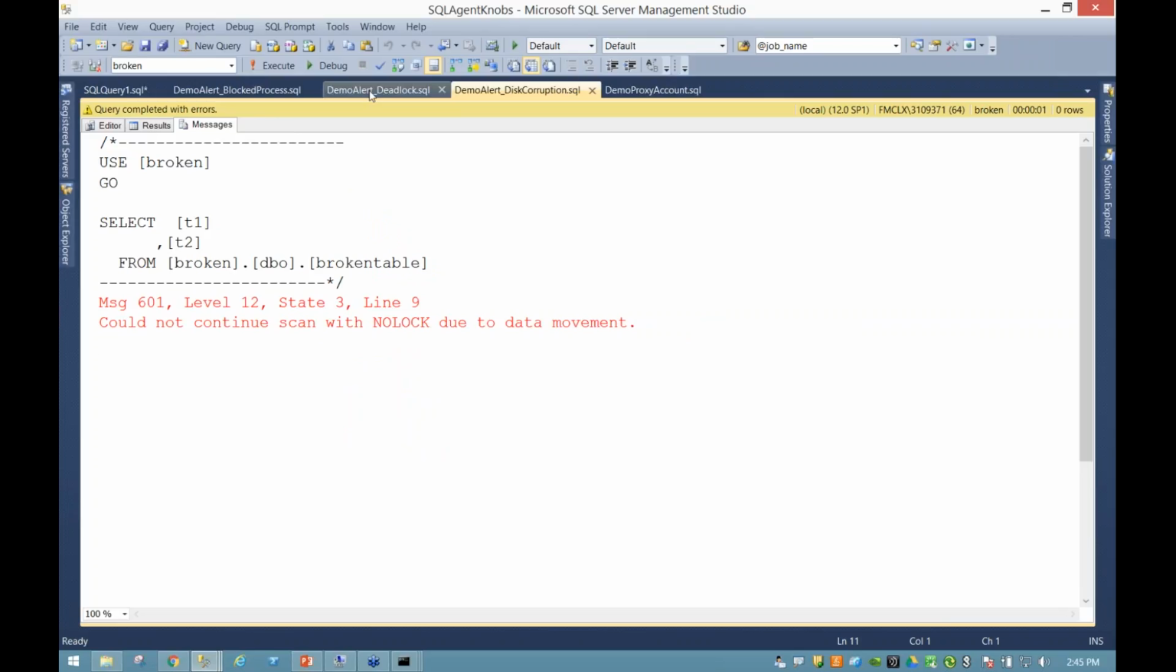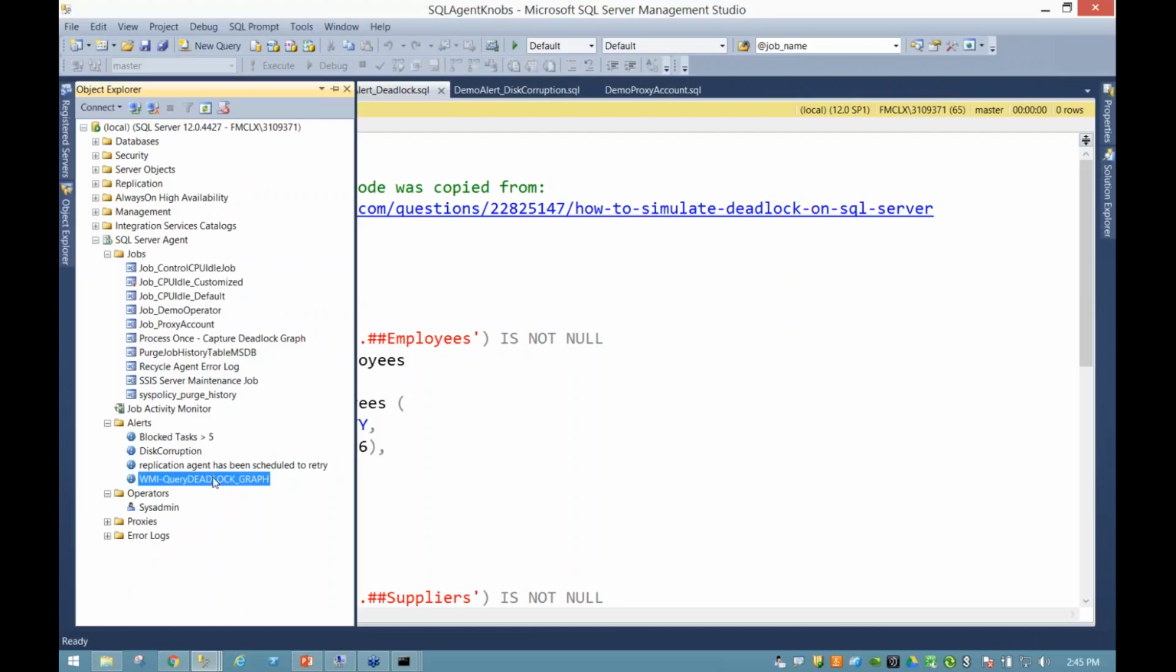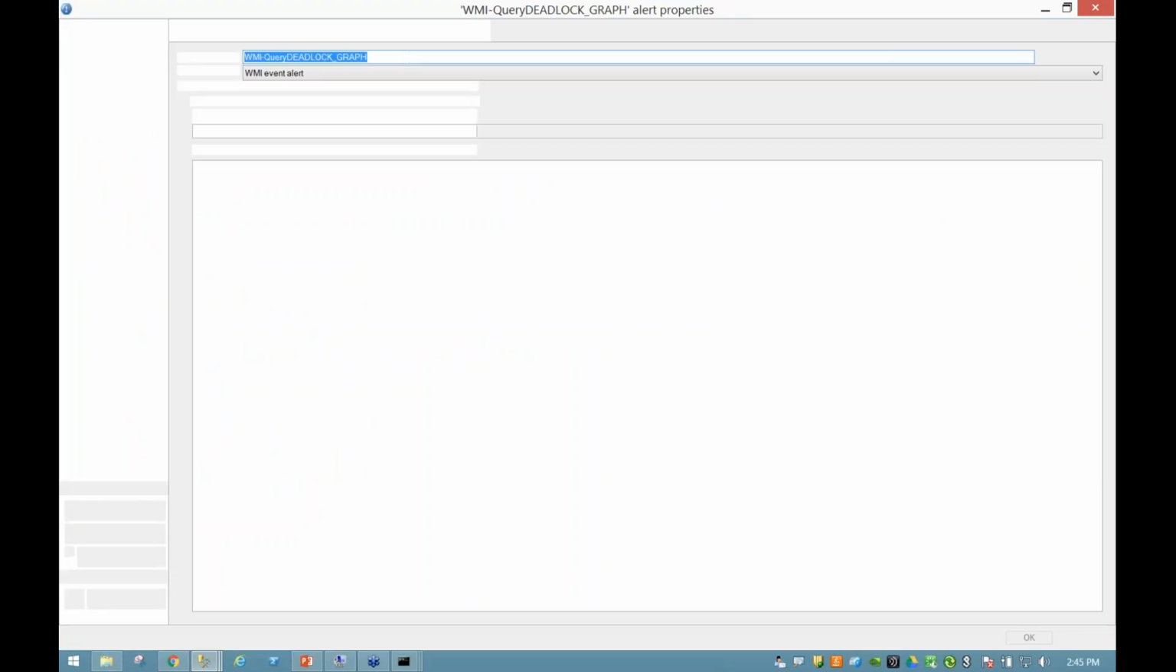Okay, I probably have to restart it, so I'm just going to skip this one. The other one I'm going to show you is WMI counters.